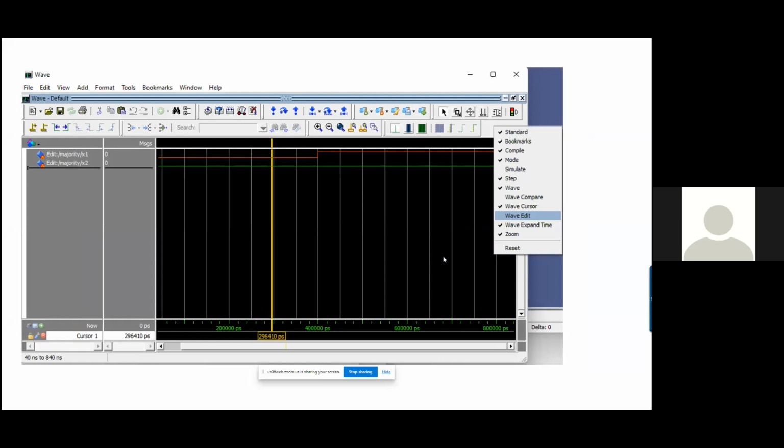Now you have an option of graphical user interface based waveform changes. For this, you go there and right click it. When you right click, an option is there, wave edit. When you check wave edit, you have the ability to change the level of the input to any extent. Suppose you want 400 nanosecond to 600 nanosecond to be 1 and then go to 0. Using this method, you can also edit the wave.